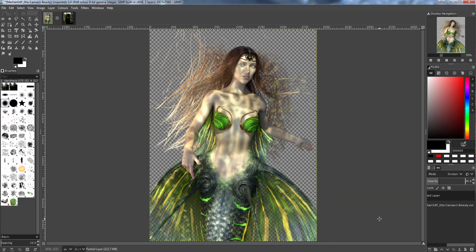Okay, that was it. That's how you work with EXR files and how you post-process them in Adobe Photoshop and in GIMP, and how you create these things in the first place in DAZ Studio.